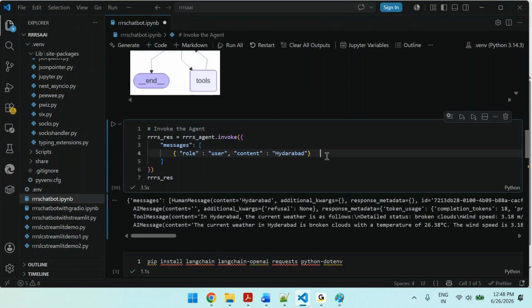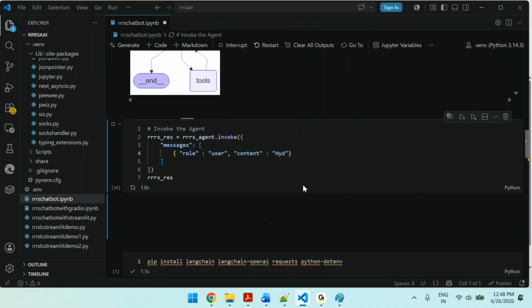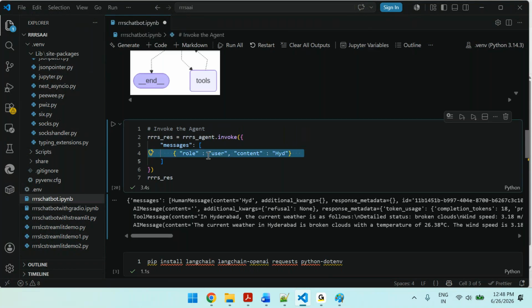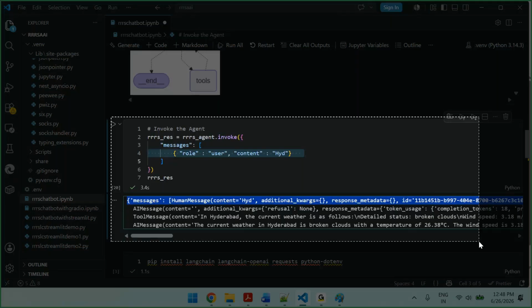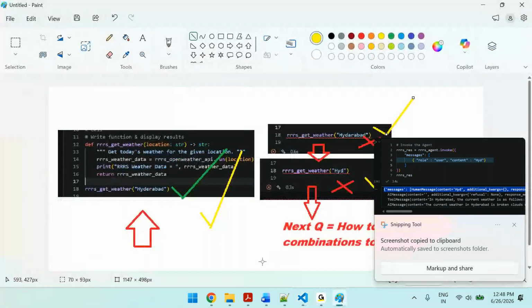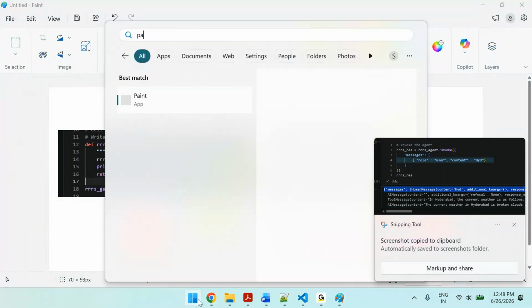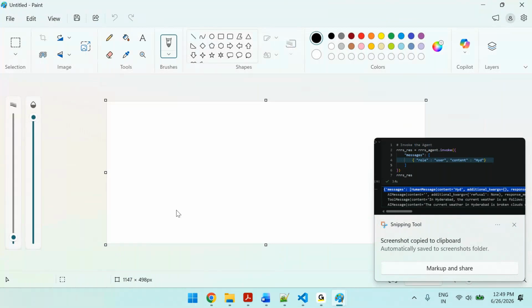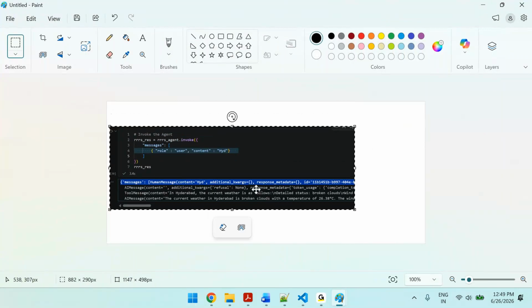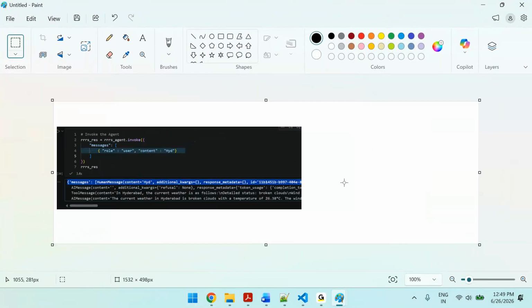This is the user message. Let's go to the HYD. Try to understand now why it is working. So this is the user message, that's nothing but the first one. Let's take this into Paint and understand. If you understand those messages, how they are going and coming, then you can debug easily. Let's say this is what it is, and let's say this is the model.